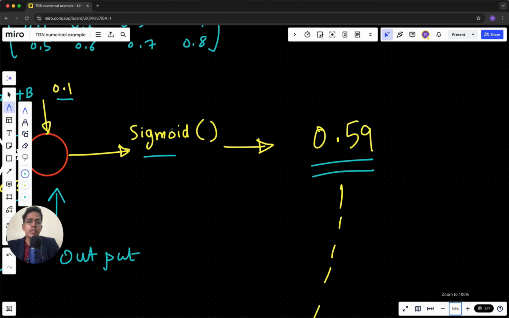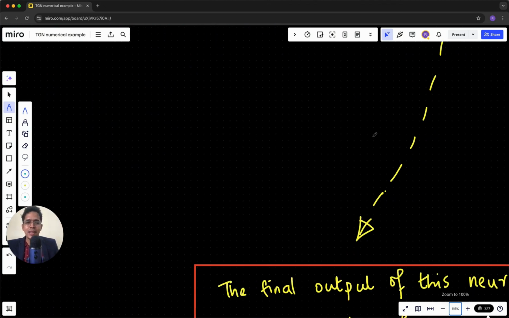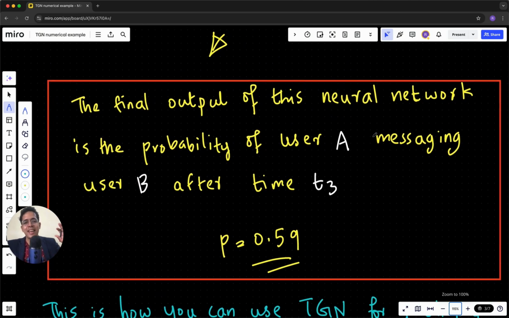And as you know, sigmoid function can output a value between 0 and 1, and this 0.59 is a probability. So what does this mean? It means that after time t3, there is a 59% chance of interaction between user A and user B in this super tiny small neural network, right? So that is basically where we are at the end. There is a 0.59 probability after time 3 between these two users to interact. And we got this probability as the output of the multi-layer perceptron.